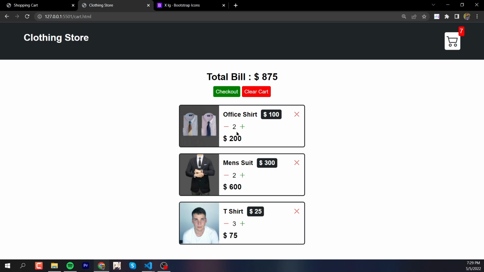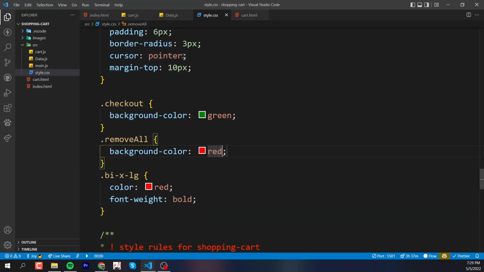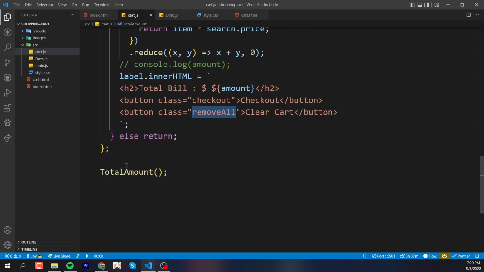Next up, guys, it looks nice, but look at this. Here's a problem. Every time you click on the plus, look at this, this number, this quantity and the price actually increases. But can you see this one here? It is not updating itself. So guys, in order to update this thing, it's very simple. The solution is very simple, guys. Just come over here to your cart.js. Do you remember the total amount?